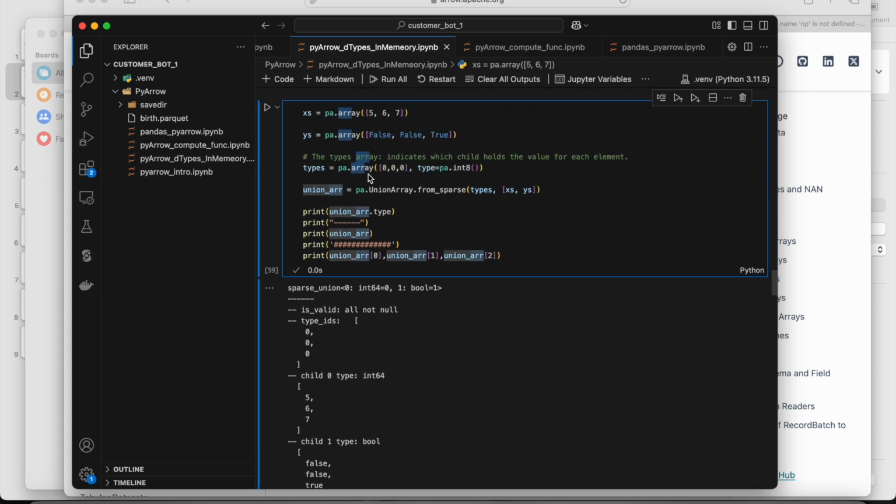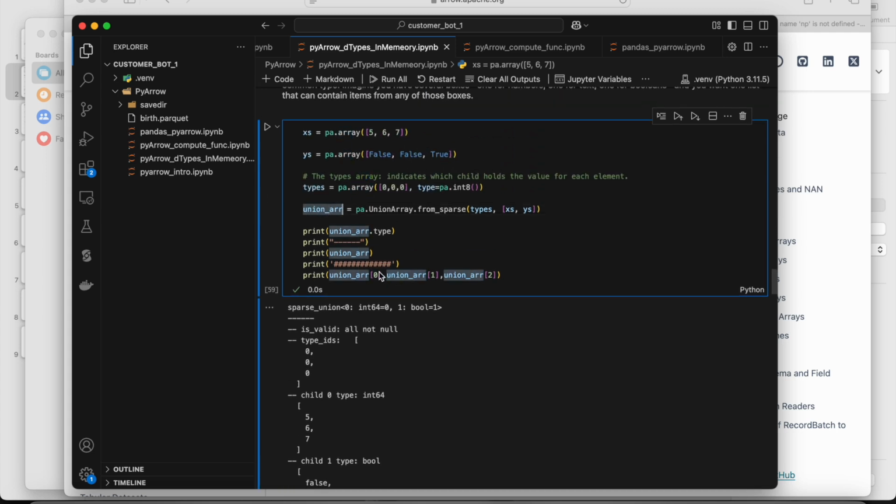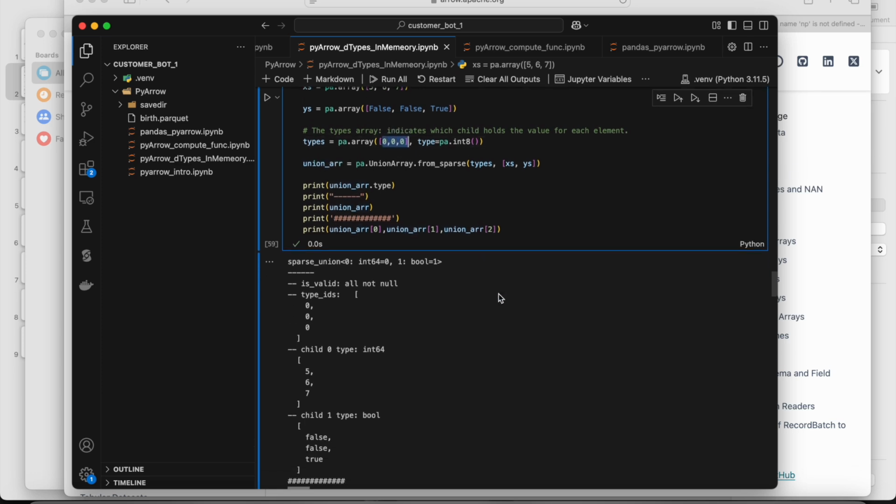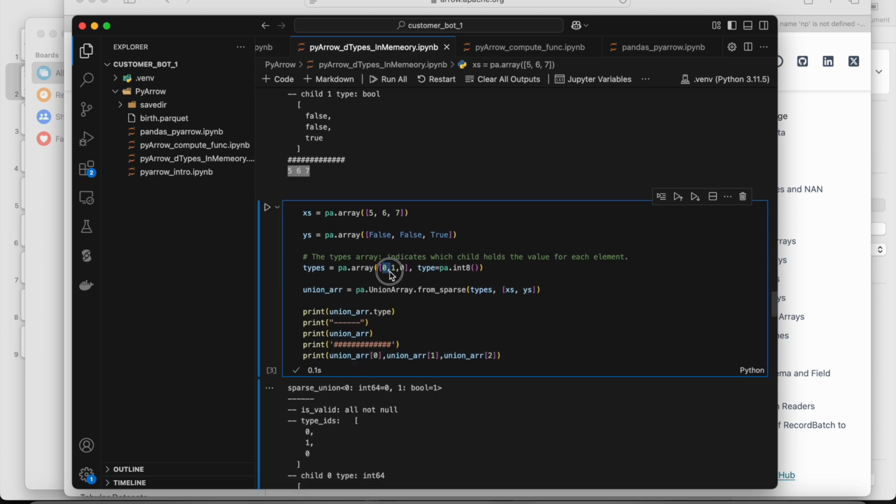Union array we have done here, right? Union array of 0, 1, 2. We have only 3 here, so we can do only 0, 1, 2. So now let's see. I just tweaked a little bit. If you see, I'm mentioning the types as 0, 1, 2. So what I'm doing here, I get the first element from the 0th array, the first element from the first array, and the second element from the first array.